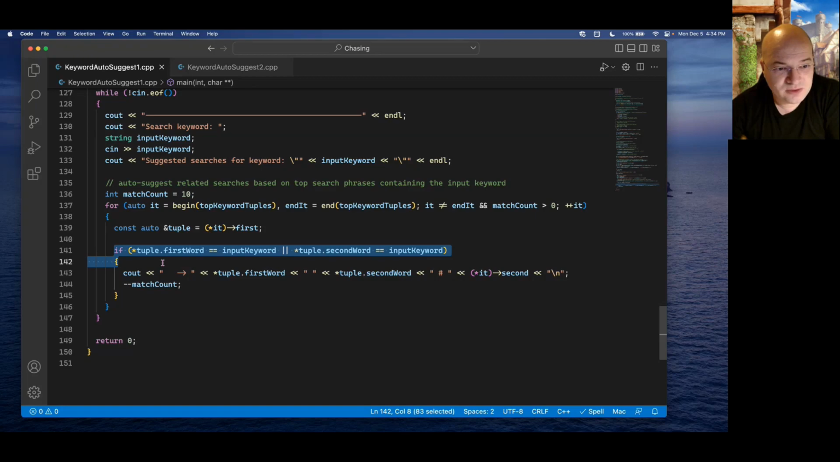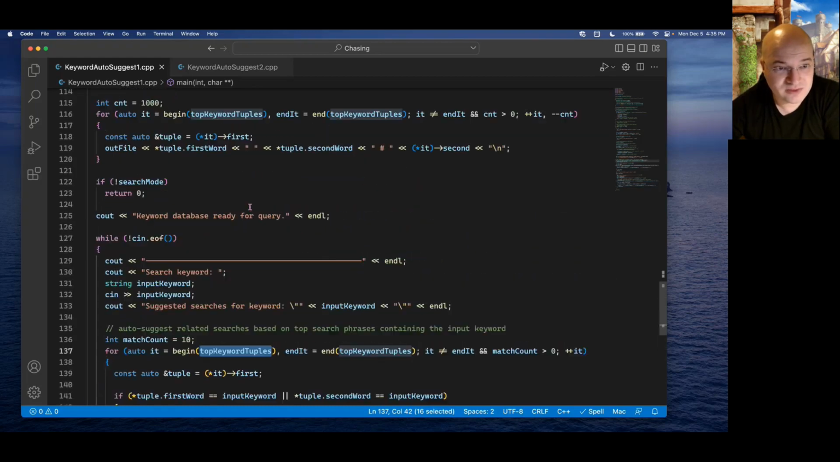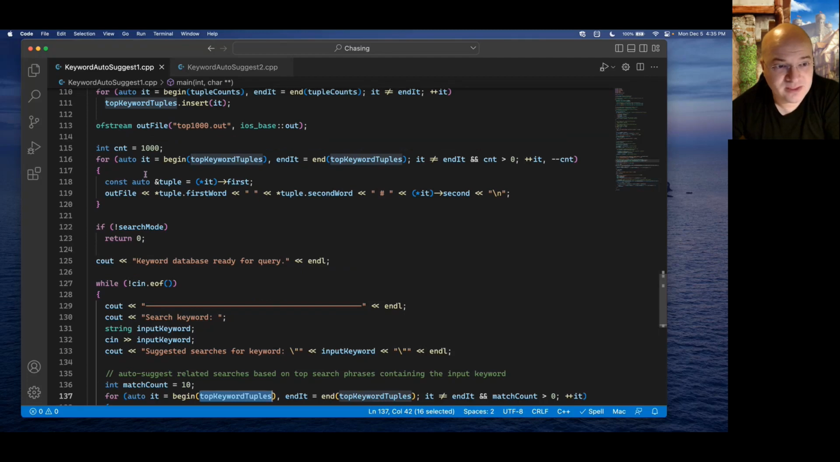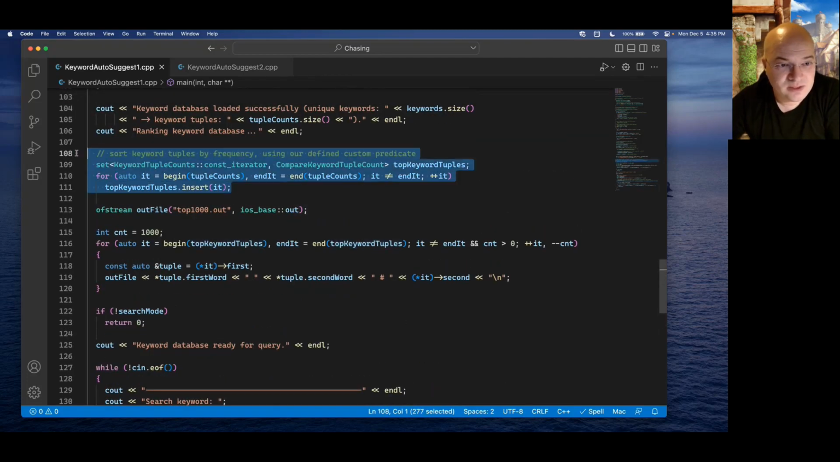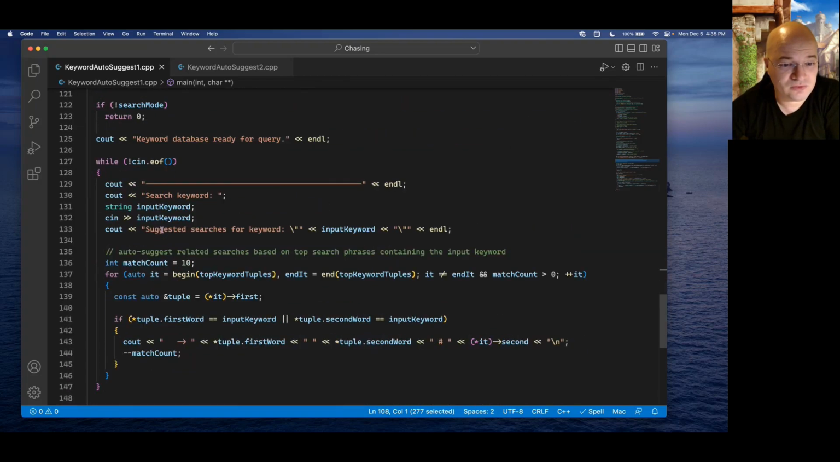At each step, we're checking if the search phrase matches the keyword that we want to pull out. We consider this a match if it matches the input keyword. Again, this is just boilerplate for retrieving those matching tuples. The key here is that our database is already sorted. That's why we call it ranked. This is achieved by the data structure that we have chosen, our standard set, our red-black tree. So this is what we chose to do it.